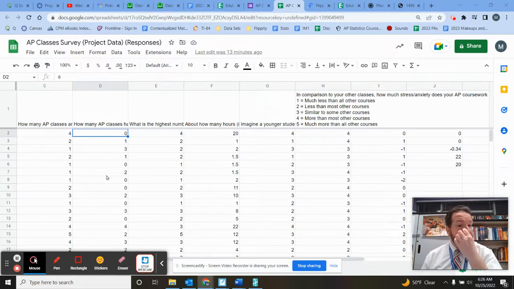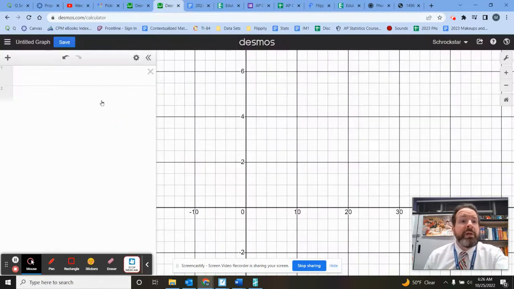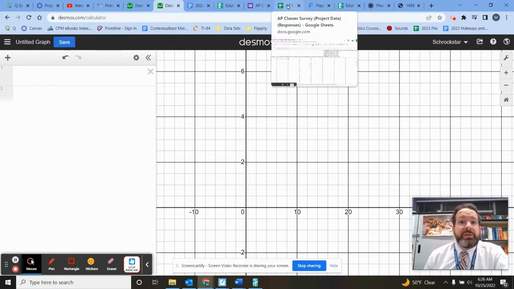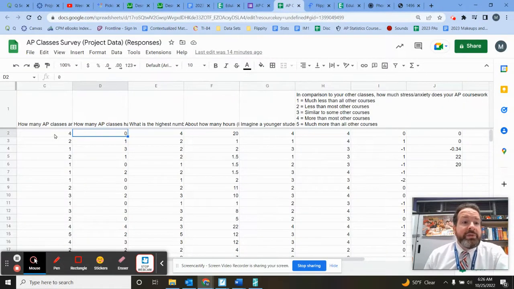So I have my list of data, and you can either enter your list by hand in Desmos if you want to do that. You will simply click on the little plus sign and add in a table. And then you can just put in your X's and Y's right there. Or you can do what I'm going to do, which is a copy and paste. So here's your survey data.